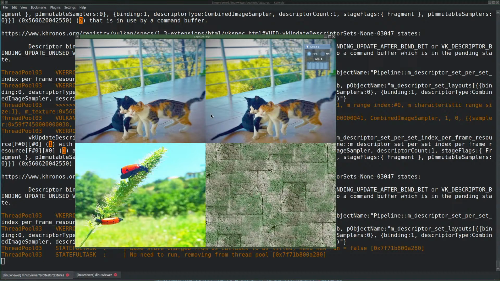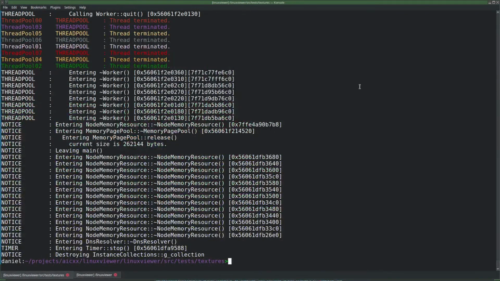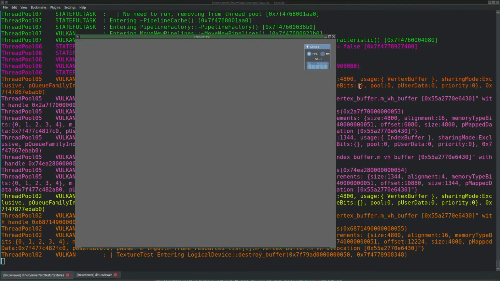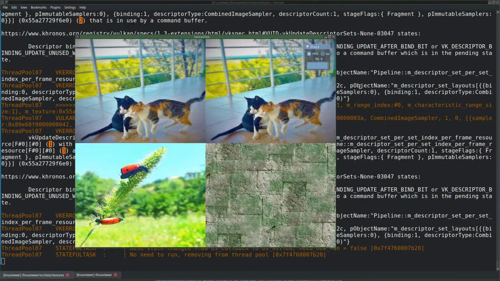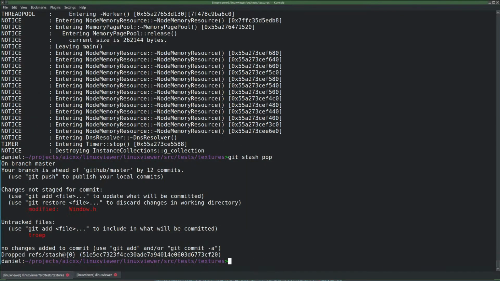There it is. It works. I must have changed something since this stream. Is that reproducible? Yep. Well, at least I could reproduce that then. I'll git stash pop. The changes in here are what breaks it.